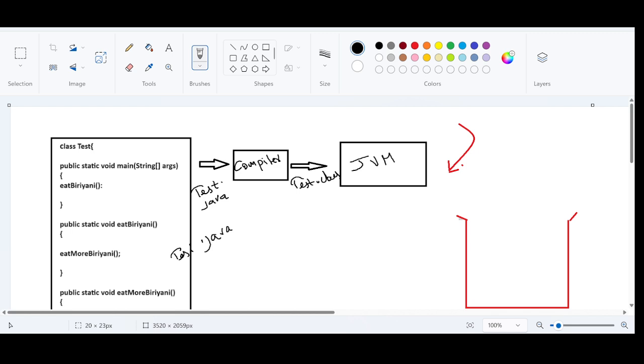So what happens? The main thread will be created. At the same time, the stack will also be created by the JVM. This stack is going to follow the LIFO principle, last in, first out. You know this already. So over here, the main thread will try to get access to the main method. The main method is exactly here.